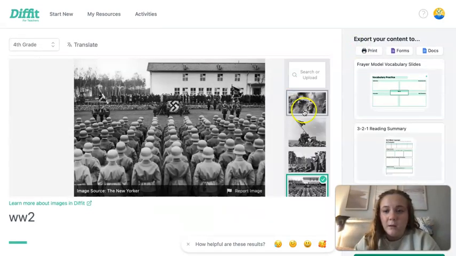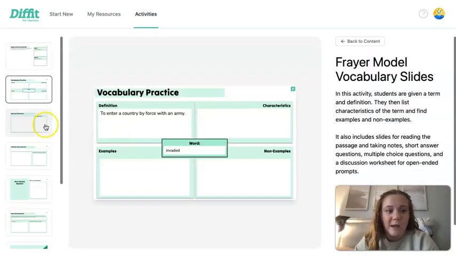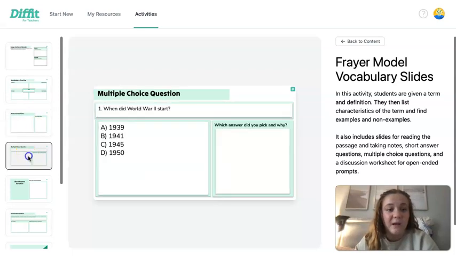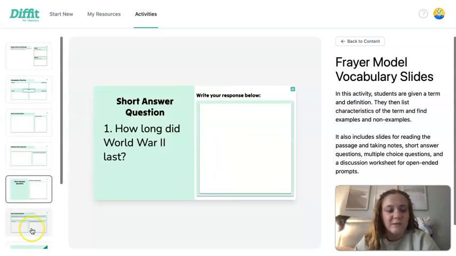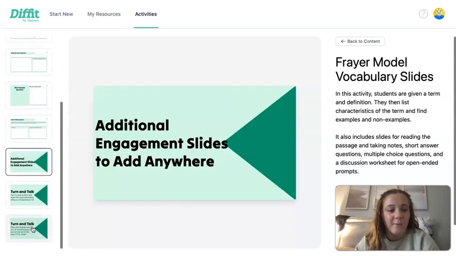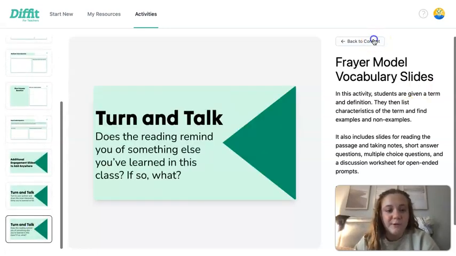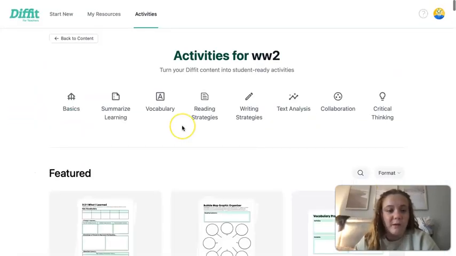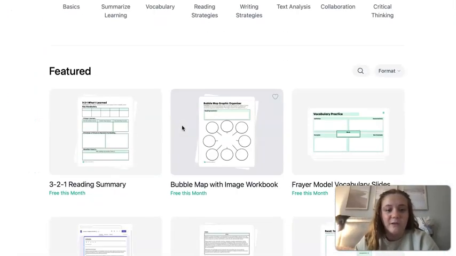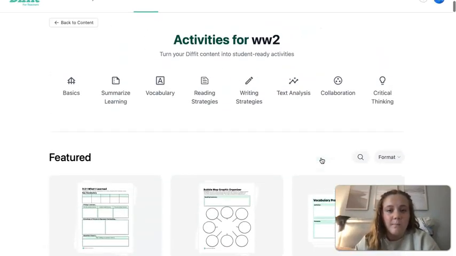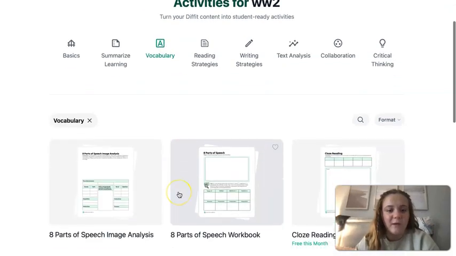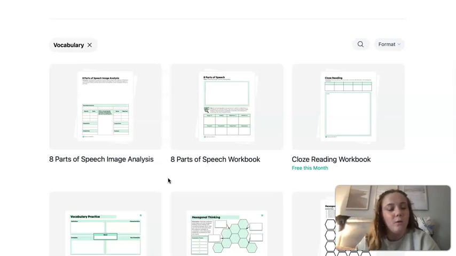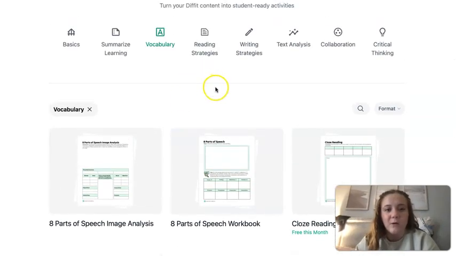So let me go back. And then same thing for vocabulary. It's a bunch of different multiple choice questions. It's a bunch of different stuff talking all about World War II. And then you can see all of the different options, and these are just the ones that are featured right here. But you can also do summarize learning vocabulary if you're wanting to know more of the different vocabulary for World War II, or again whatever topic that you are doing.